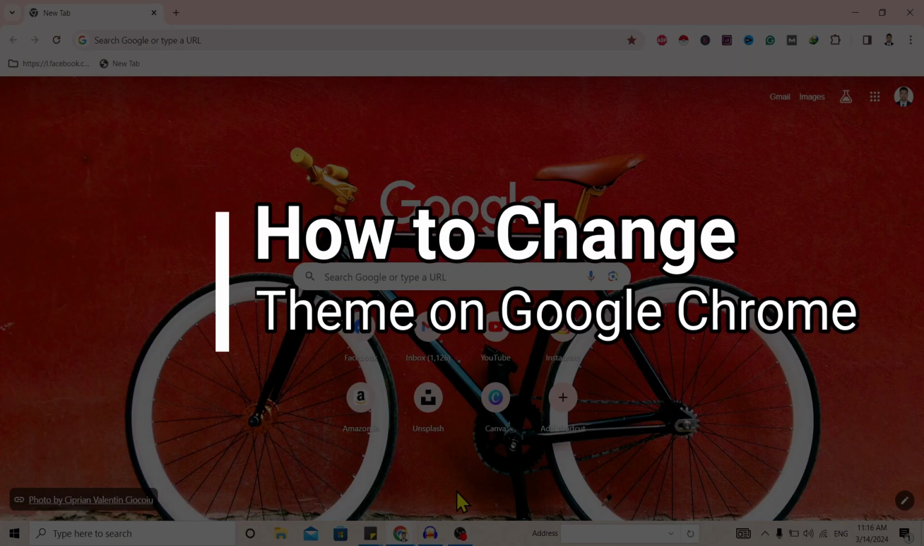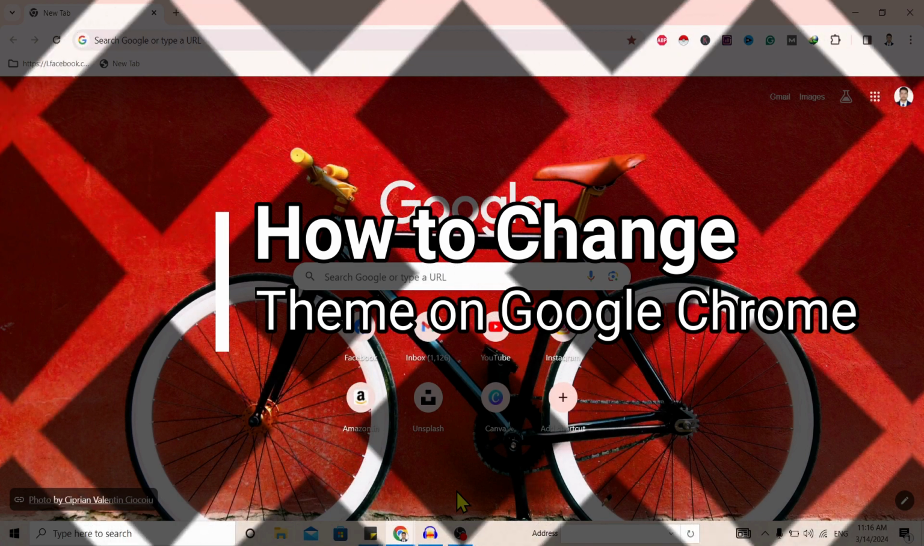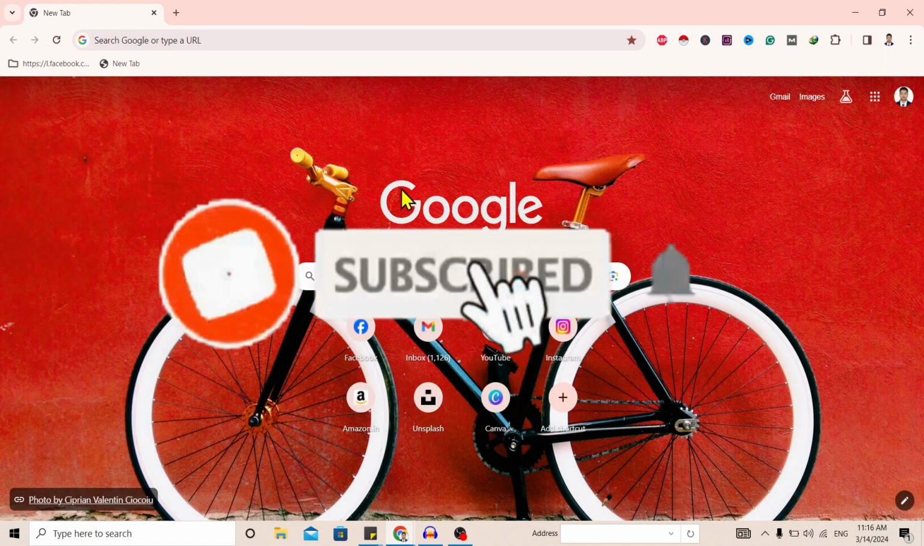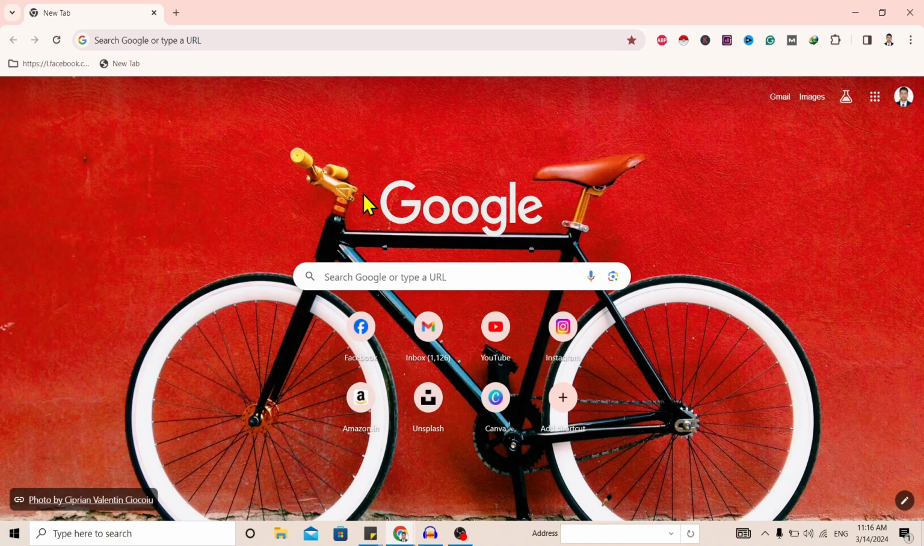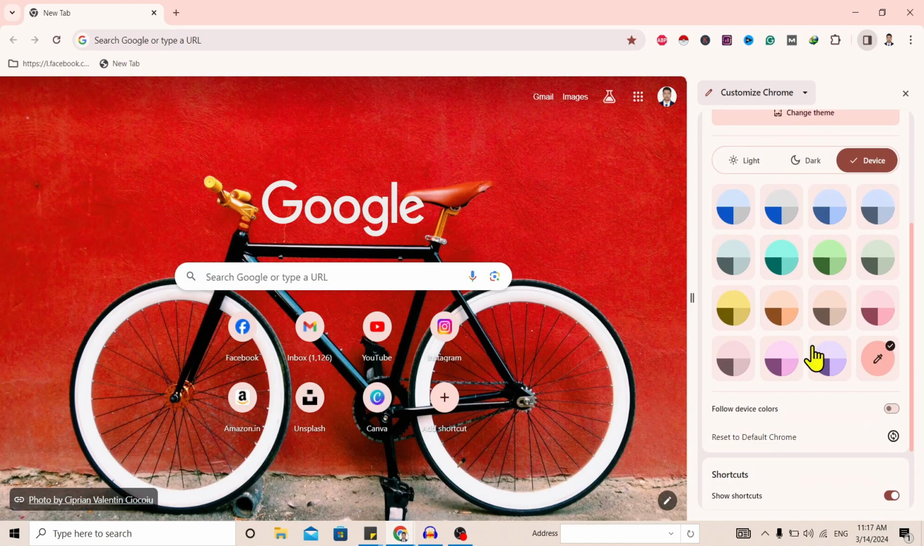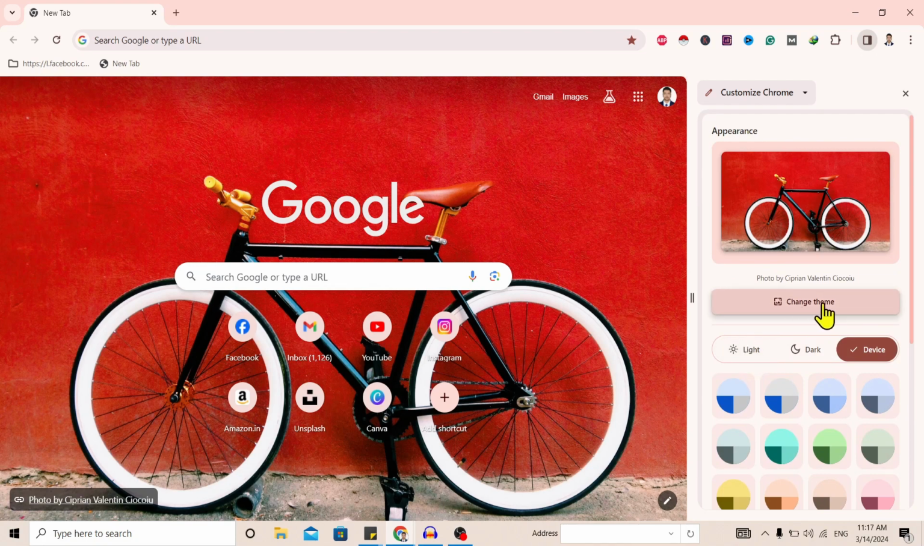Today I will show you how to change theme on Google Chrome. So let's start. Over here you can see I am here in Google Chrome. To change theme, on the bottom right you will find this pencil icon called Customize Theme. Click on this and this interface opens over here. You can see here is option of Change Theme.